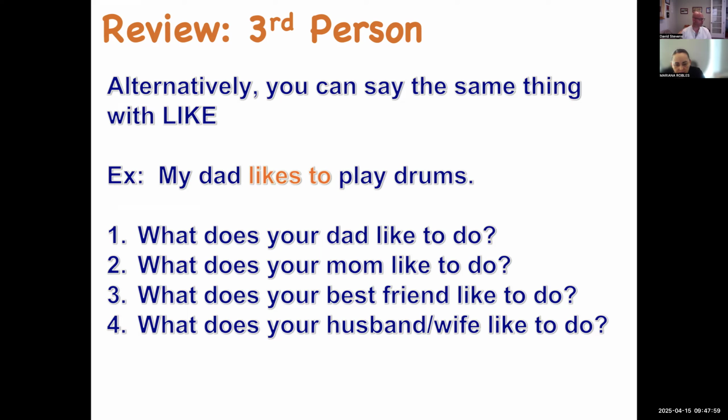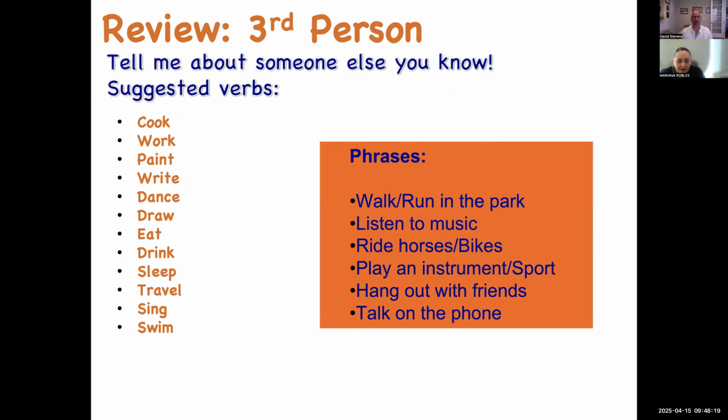What does your husband like to do? My husband likes to make furniture. Okay. He likes to make furniture. Good. Very good. All right. Tell me about somebody else you know, Maria. I want you to practice the third person. So I don't know. Maybe you want to tell me about your best friend or somebody you work with, but try and tell me about somebody you know in as much detail as possible.